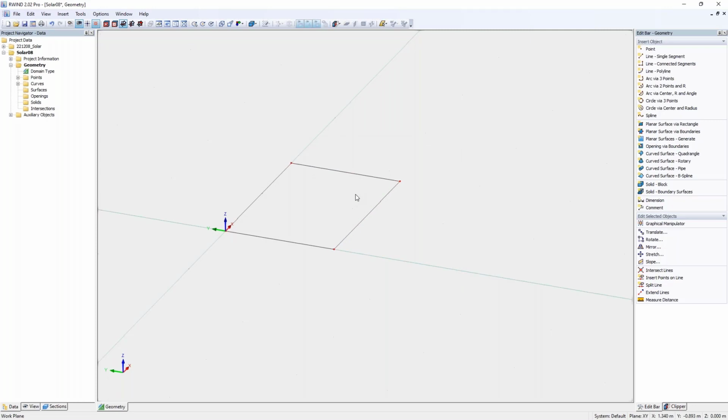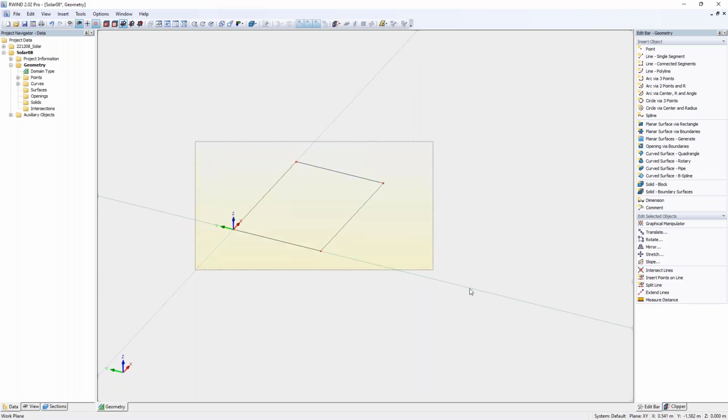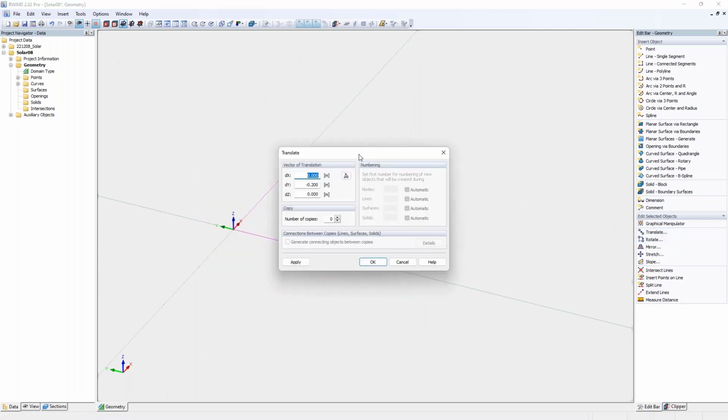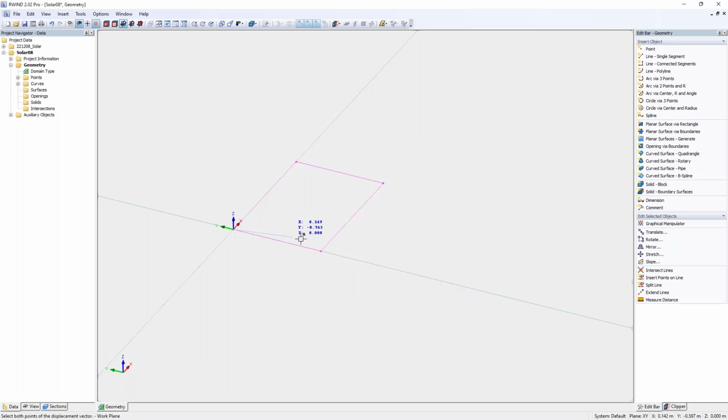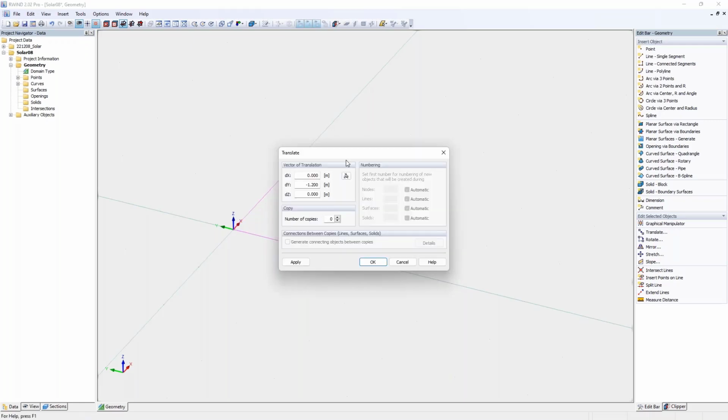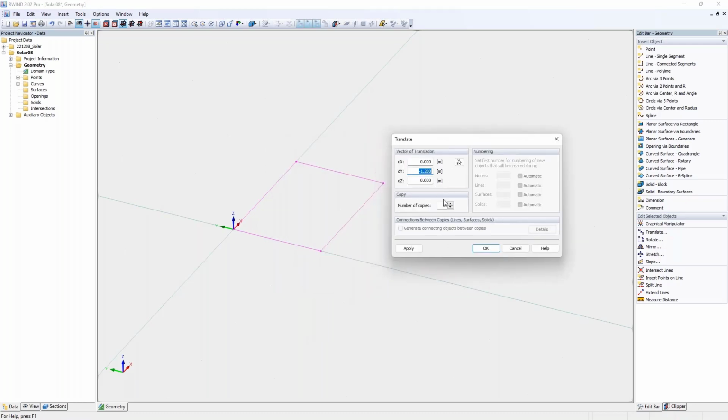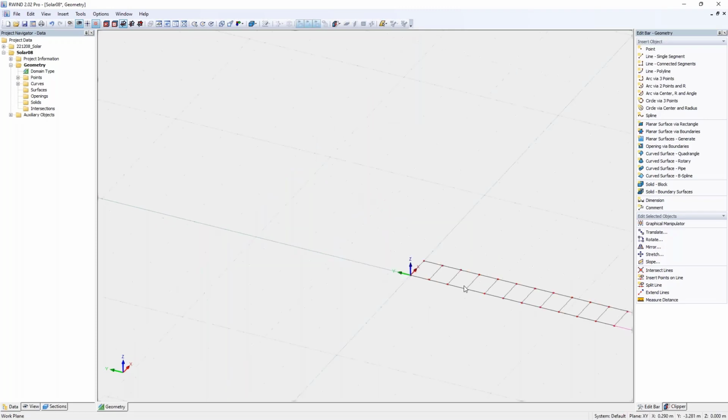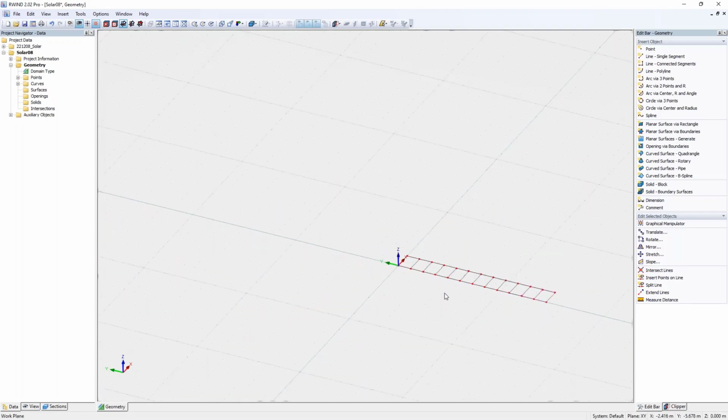So this should be some solar fields. So I have one panel, and I will now just mark everything and translate it, because the translate button also contains a copy option. So I want to have it 1.20 meter. You can also use this cursor and gather the distance quite in the graphics, which is as well 1.20 meter. And I will use 11 copies and say OK. And then I have already half of my solar panels created.